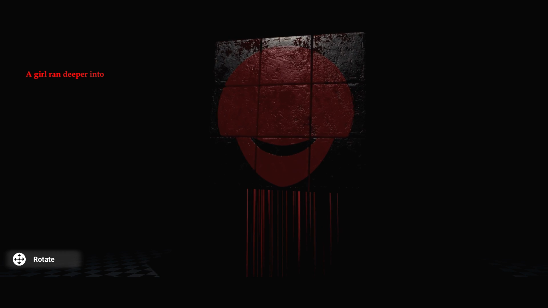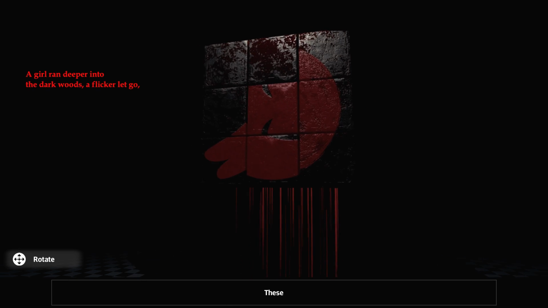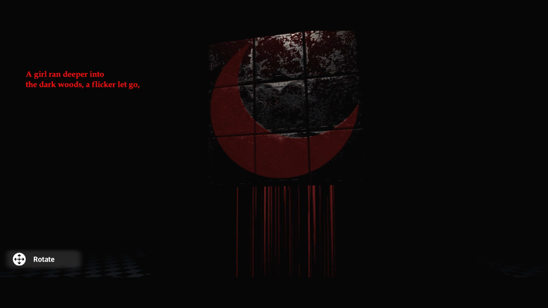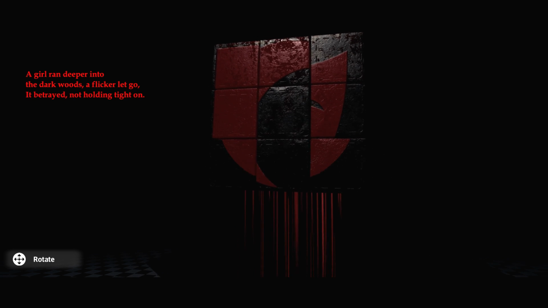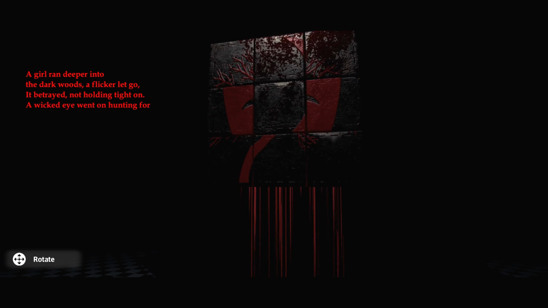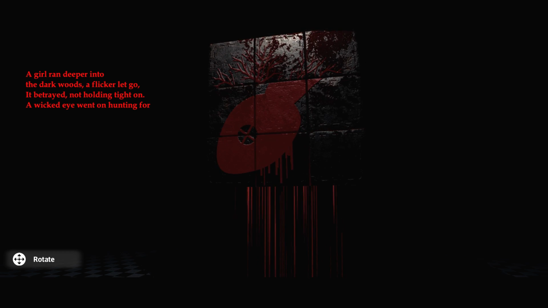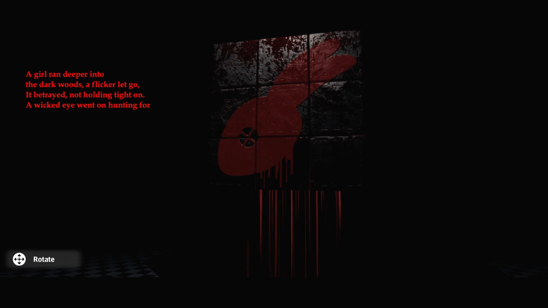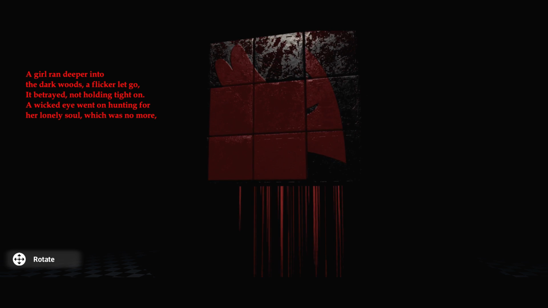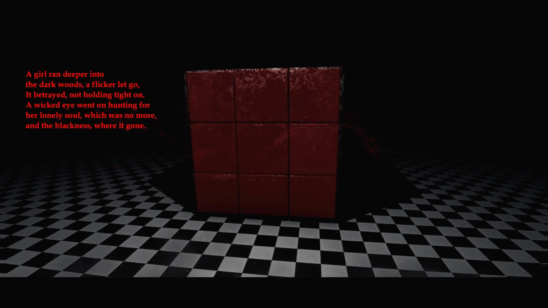What was that, down and left? A girl ran deeper into the moon? No, the dark woods. A flicker let go. Up, down and left. Right, left, down. It betrayed, not holding tight on. Left four times. A wicked eye went on hunting for what? Left, left, right, left. Her lonely soul, which was no more. There you go. And the blackness, where it gone?